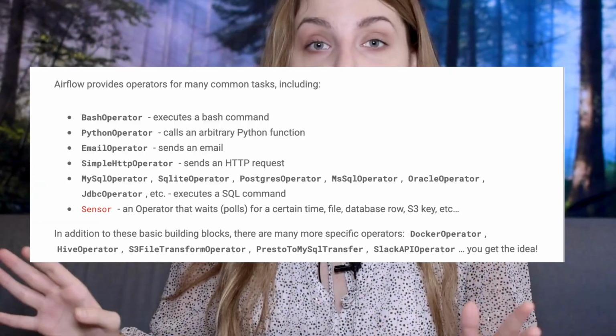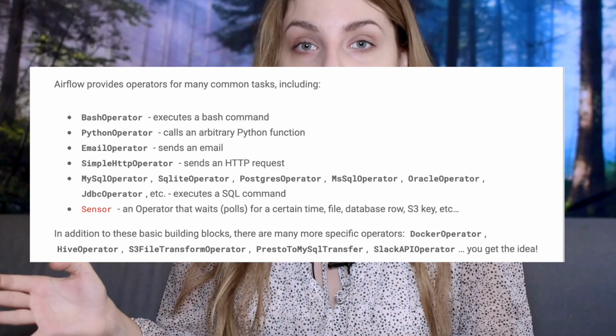Okay, the next, third important part of the DAG file is defining your operators. Operators determine what actually gets done by a task. One operator equals one task in a DAG. In our case, we are using the Python operator, but if you read the docs, you'll see that there are plenty of other operators. For example, bash operator, which allows you to run a bash script.